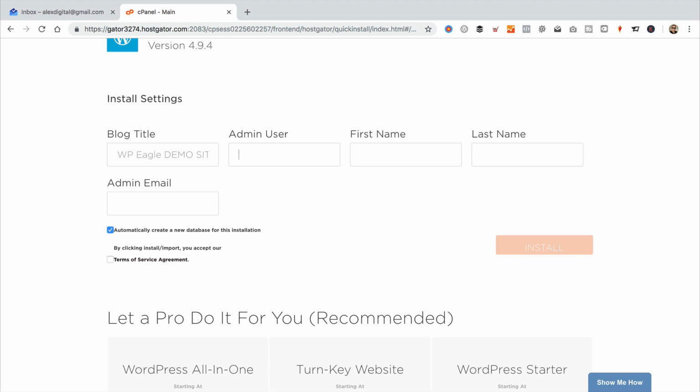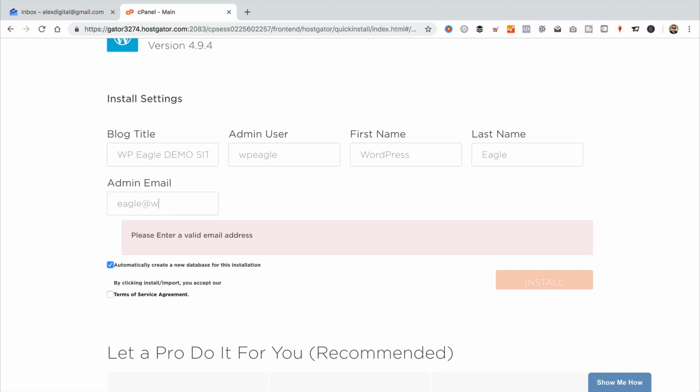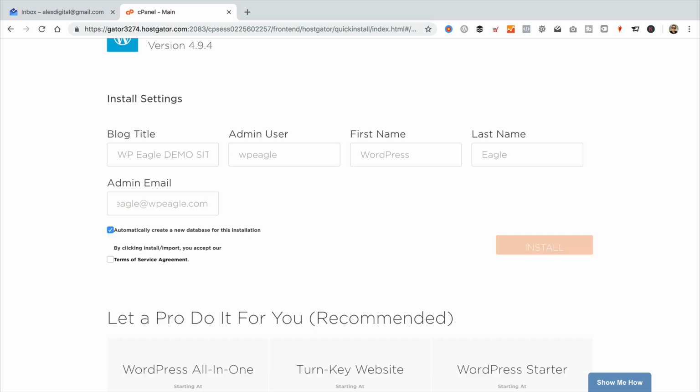Next is the admin user. So that's the username you're going to be using to log into WordPress with. It's different to the HostGator login. Put your first name and last name in. That's going to appear next to posts and stuff on your site when you're adding content. Only if you want to, of course, you can hide it. And then you need to put in an email address that's valid. And that's going to be used by your WordPress site to send you information about what's going on. Maybe if you get a new comment, that kind of thing.